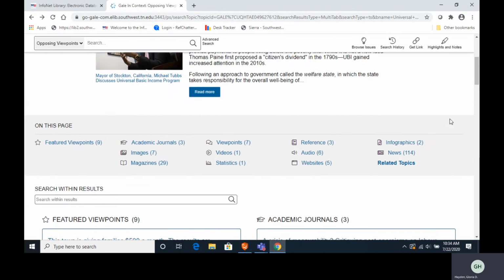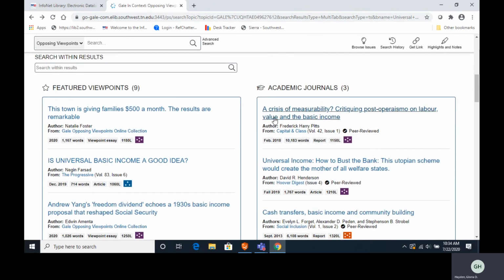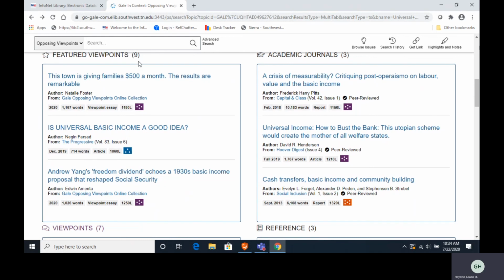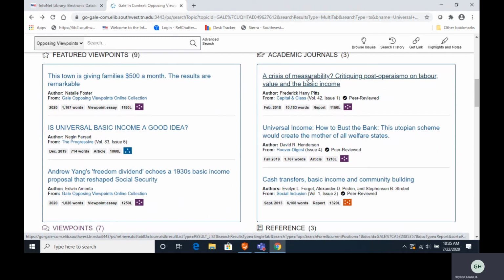And then as I scroll down, I'm getting a variety of resources on my topic. And let's scroll down here and look through. So I'm getting more featured viewpoint. These are sort of editorial type articles. They give us the first 3. I could click here on 9 to view all 9 under that topic. I'm also getting scholarly journal articles. I could click this to see all of them.